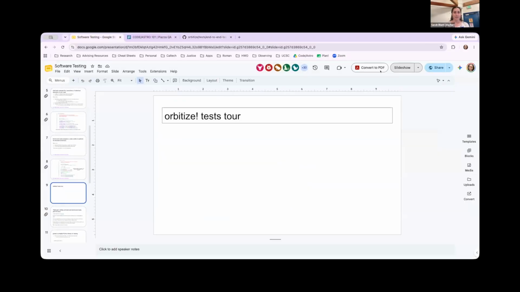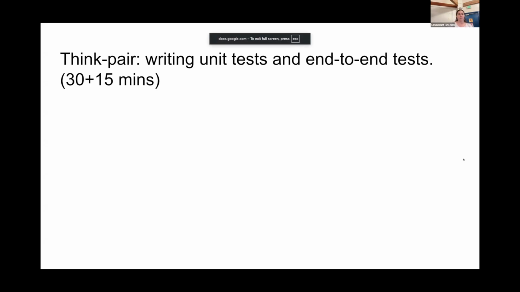All right. So now we've got a 45-minute think-pair activity. The idea is that you're going to get some practice writing tests for a piece of code that you've never seen before. Think-pair means that you're going to get 30 minutes to work through this on your own, give it an honest try by yourself, and then 15 minutes to compare with a partner.